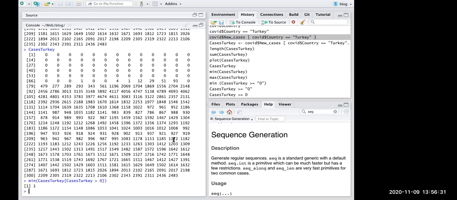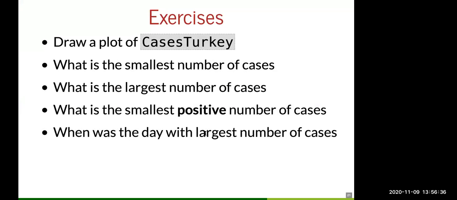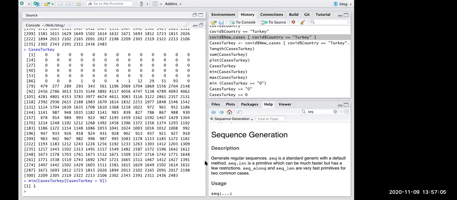Now, what is the last question that we have here? When was the day with the largest number of cases? Okay, here we are going to do something a little complicated, but let's go step by step. So how will you approach this question? When was the day with the largest number of cases? First, you have to find the largest number of cases. What was the largest number of cases?